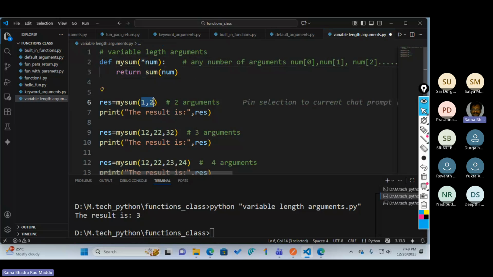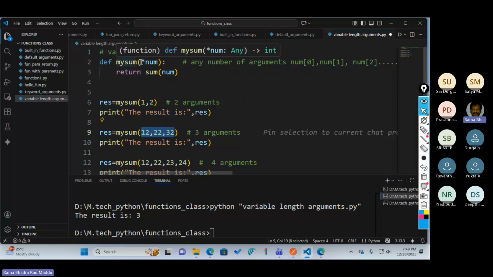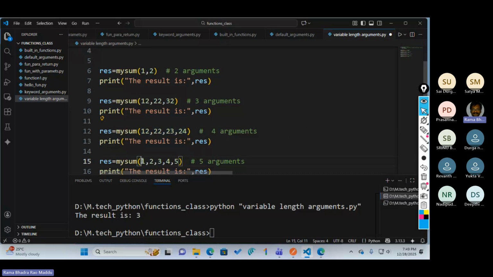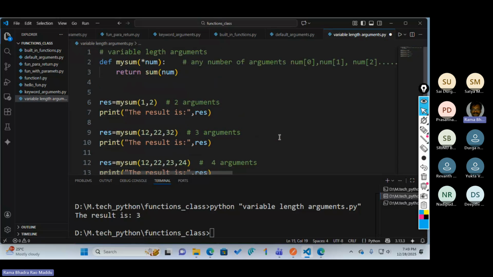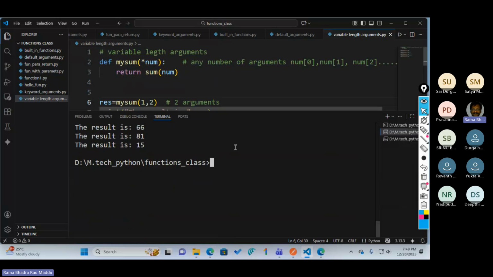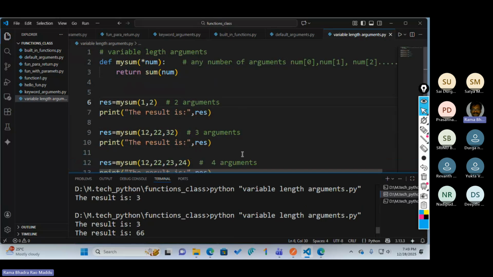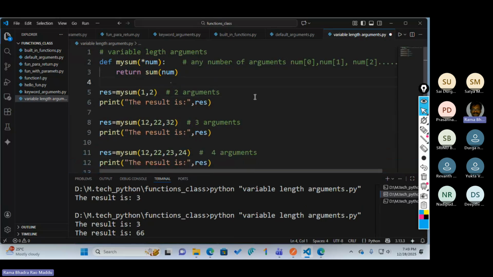If you pass 2 arguments, it will create num of 0 and num of 1. If you pass 3 arguments, it will create num of 0, 1, 2. If you pass 4 arguments, then it will create num of 0, num of 1, num of 2, num of 3. If you pass 5 arguments, then it will create num of 0, num of 1, num of 2, num of 3, num of 4. Like this, based on your supplied values, it will work. It is nothing but variable length arguments. This point is clear or any doubt? If it is clear, I can continue to the next topic.